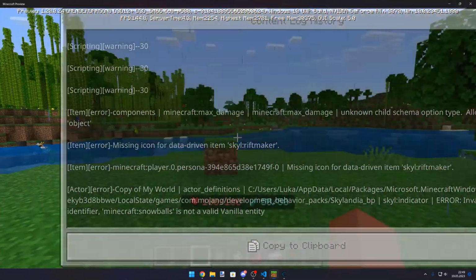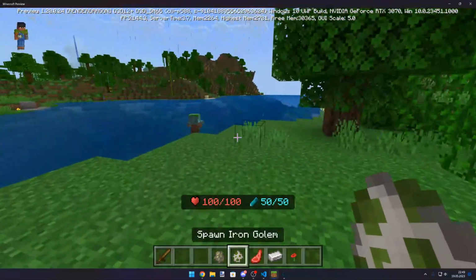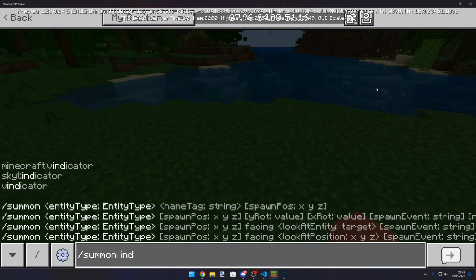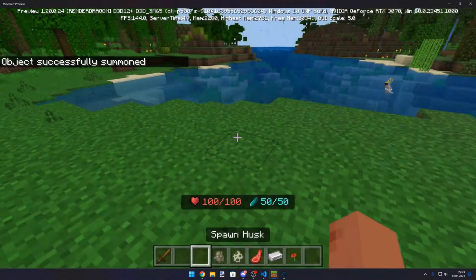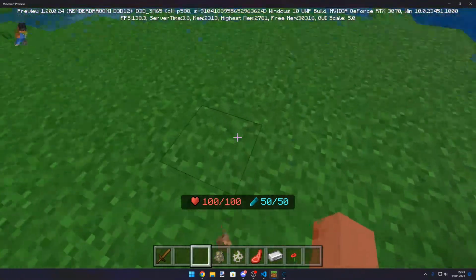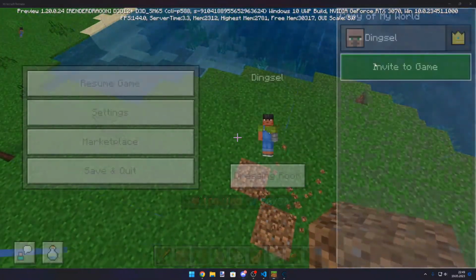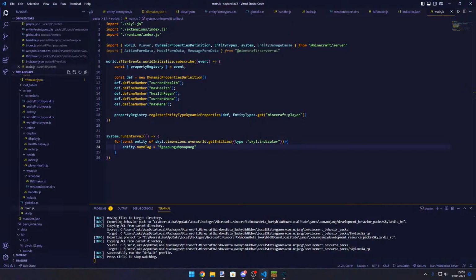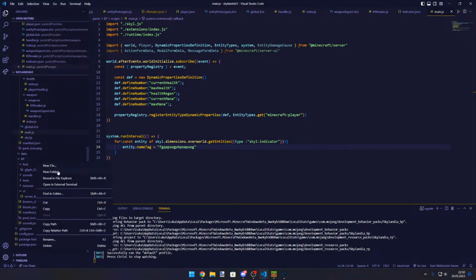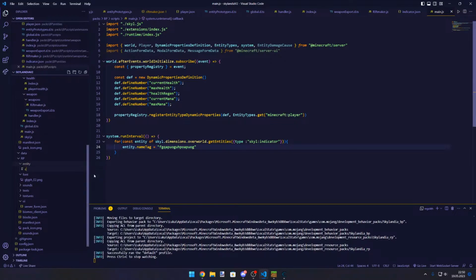Were there any errors? Doesn't look like it. Alright. You see, that's what I mean. The entity exists. Believe me, the entity does exist. But it needs a client entity to show the name tag.